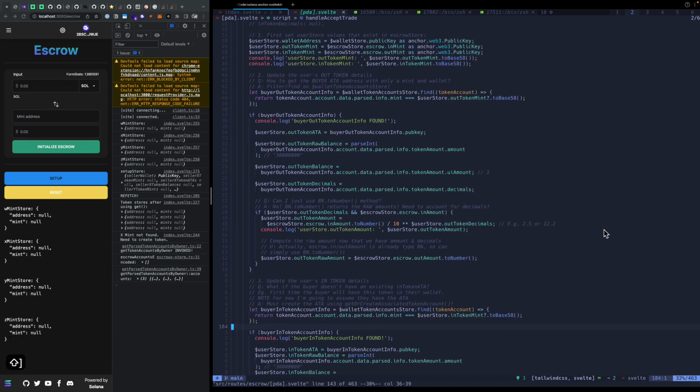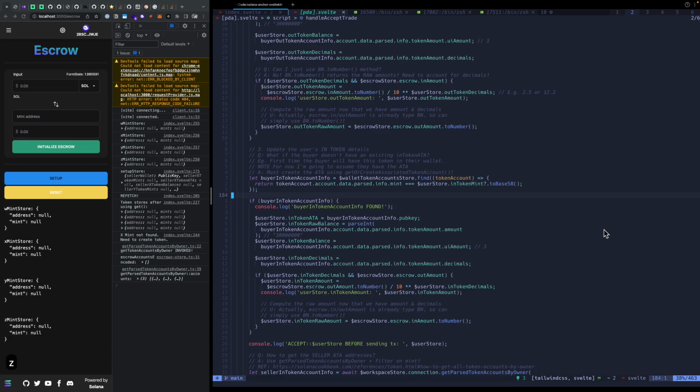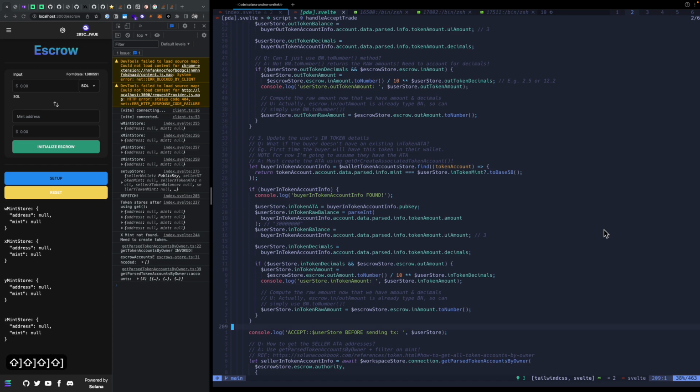Now, here, update the users. What if it doesn't have the existing? Yeah. So this is the place to do it. So if what they're going to get, if they don't have it, they're going to do all this stuff. Like, if they've got it, great. If they have the matching token, awesome.